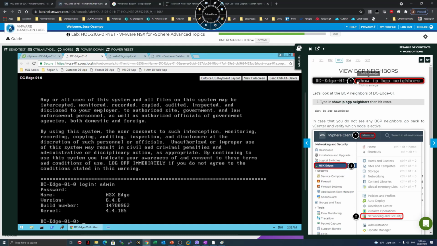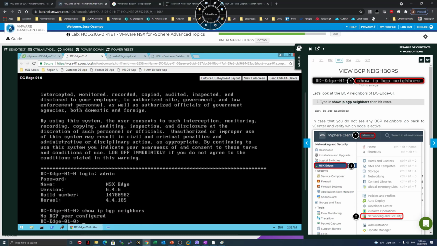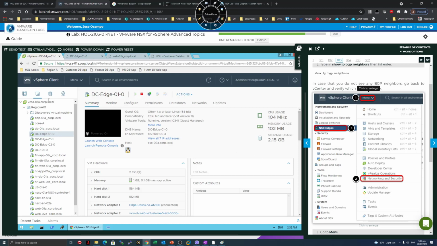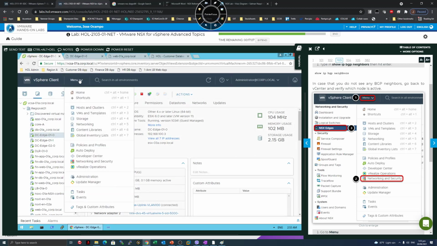Okay, show the same as Cisco, the same command from Cisco. Okay, makes sense. So IP. I wonder if it's going to show the same output from Cisco. Let's see. I'm going to laugh if it's the same. Oh no, no. Okay, so it says no BGP peer configured. So in case you do not see any BGP neighbors, go back to vCenter to verify which node is active. Okay. I thought we did something wrong, but it seems it's okay.